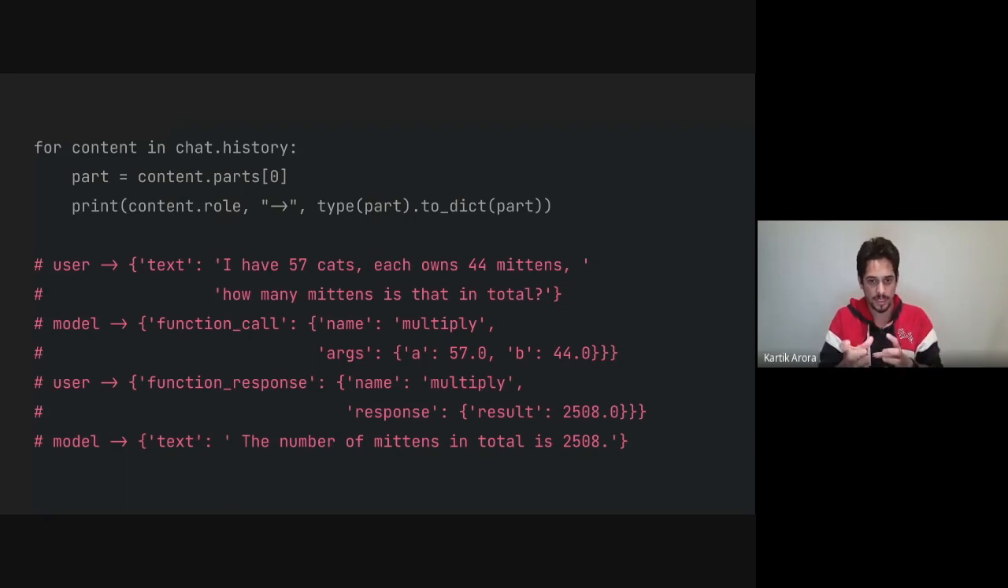You can see the multimodality over here as well. There's text as a modality, there's function call modality, there's function response modality, and then there's text modality again. But to the end user, you only see the two text modalities, but all of this exchange of information to and fro is happening behind the scenes.